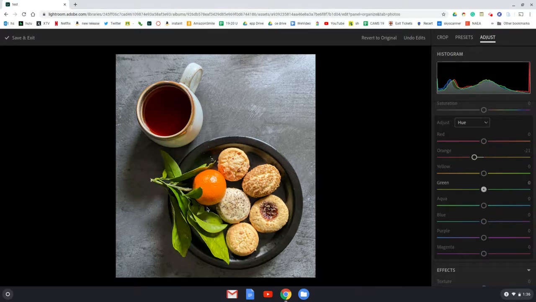And my green, I have these green leaves, but they're a little too yellowy for me. So not that one. I'm actually going to take my green and move it a little bit to the blue side. So we get more of a bluish tinge there. And you can do that with all of these colors. You can affect them.